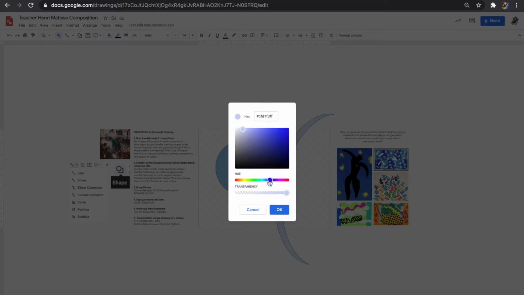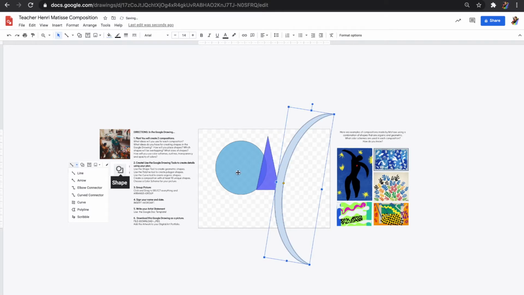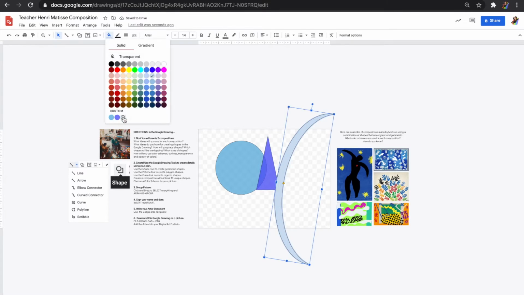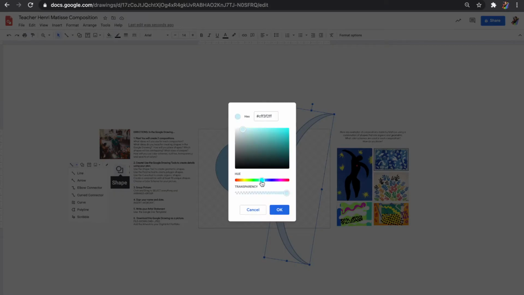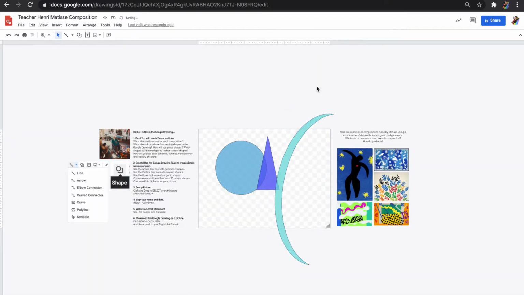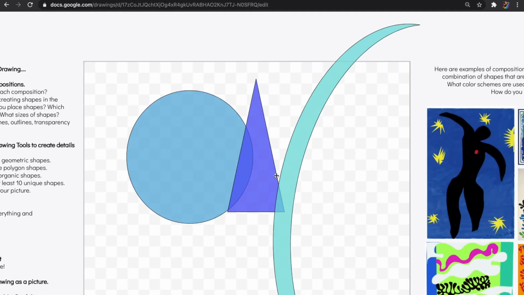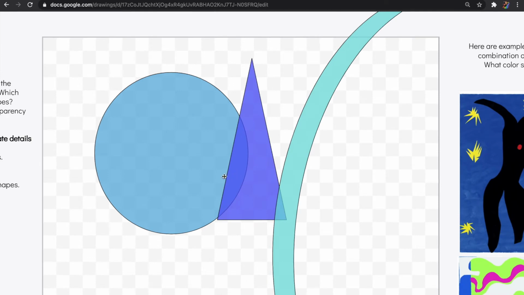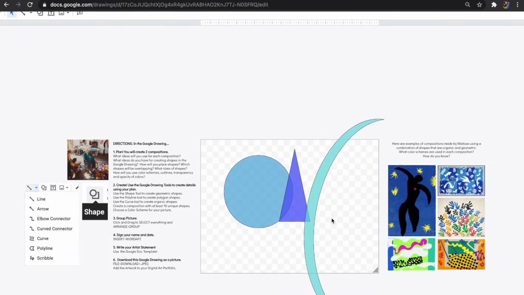And maybe I want to think about using the cool colors for this composition. So I'll try to stick with all different cool colors. And you can see in my composition where the shapes overlap, they mix and make a new color.